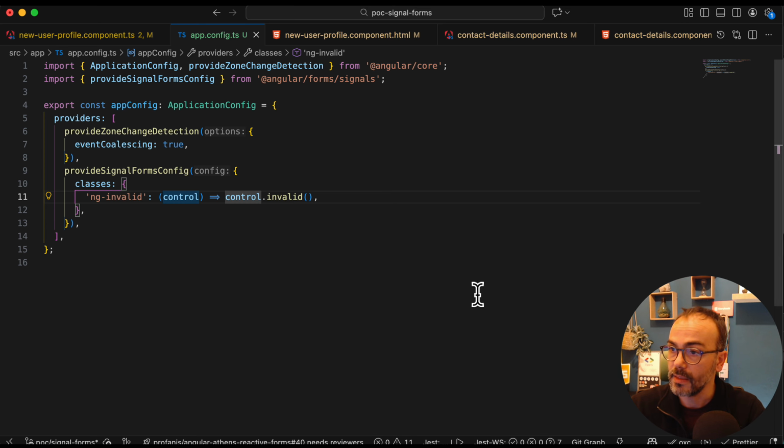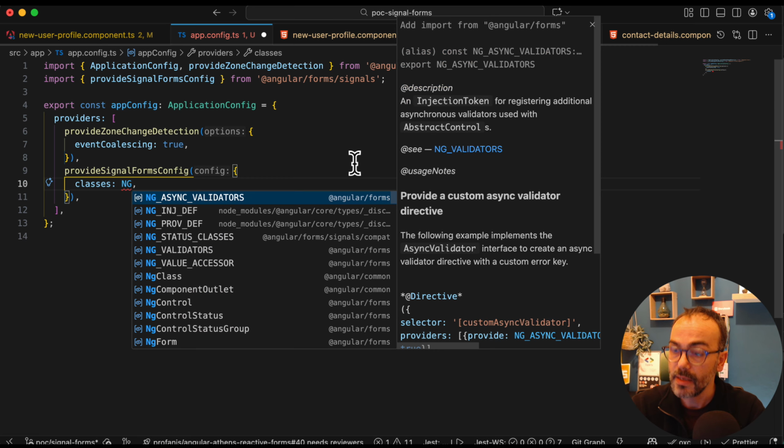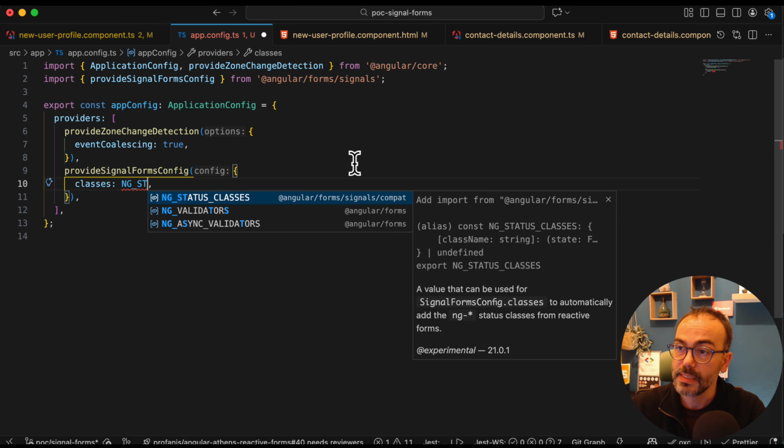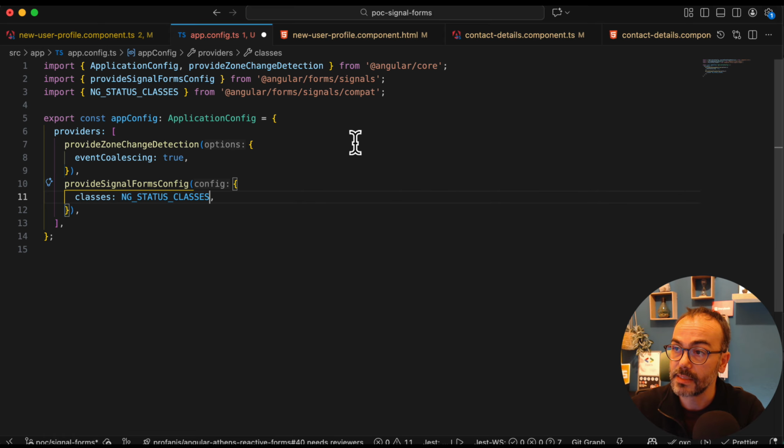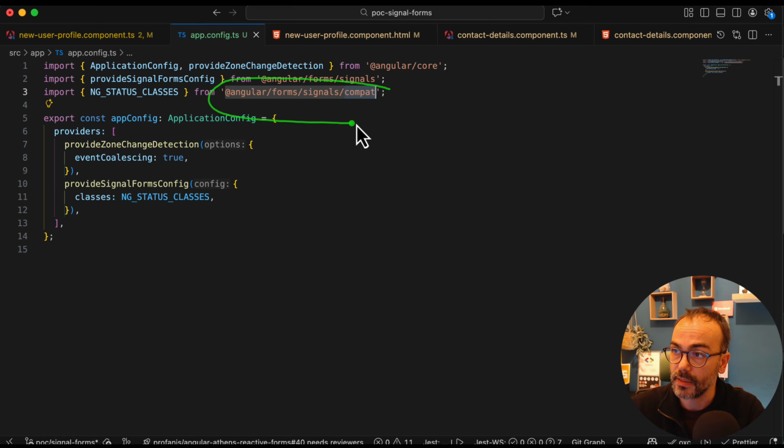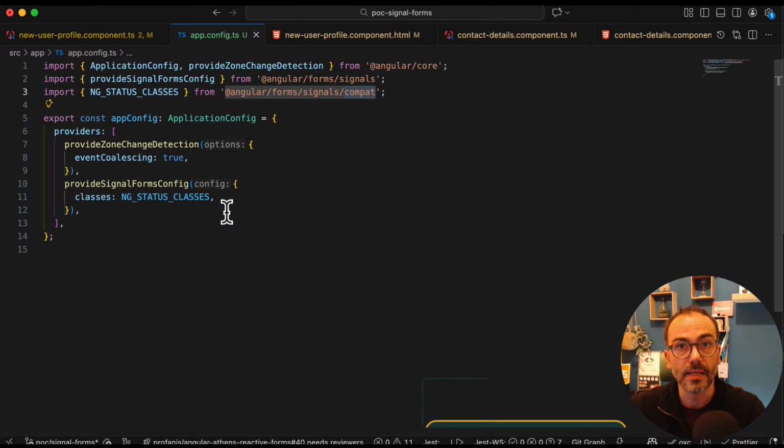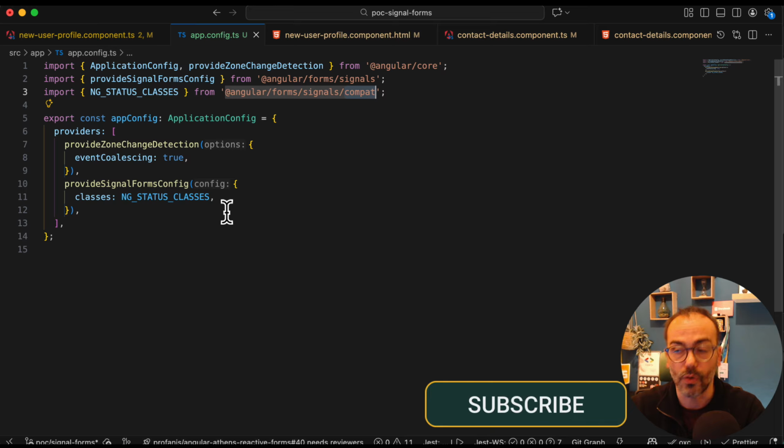Instead of doing that, we can just utilize something already made by the Angular team. And this is the ngStatusClasses, from the package Angular forms signals compat. We can see that here. This has all the classes that we want to have, and actually it has all the classes that we used to have with reactive forms.